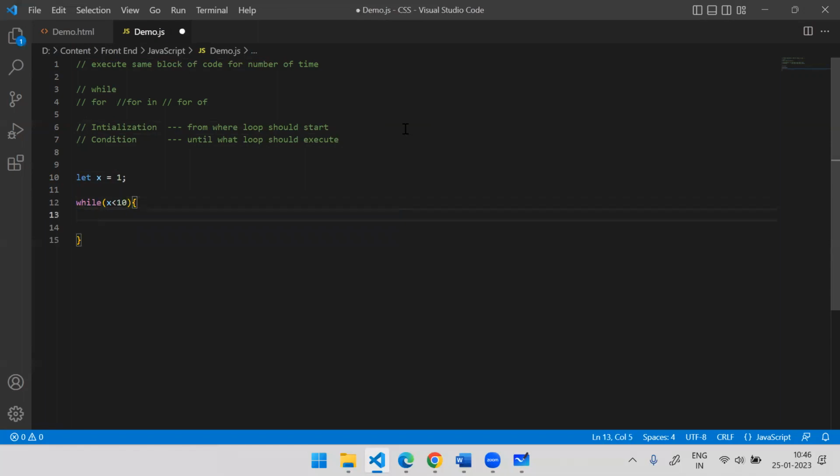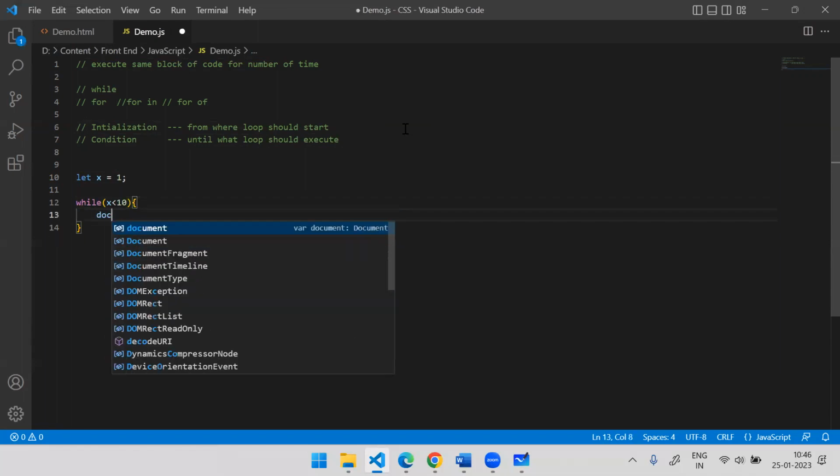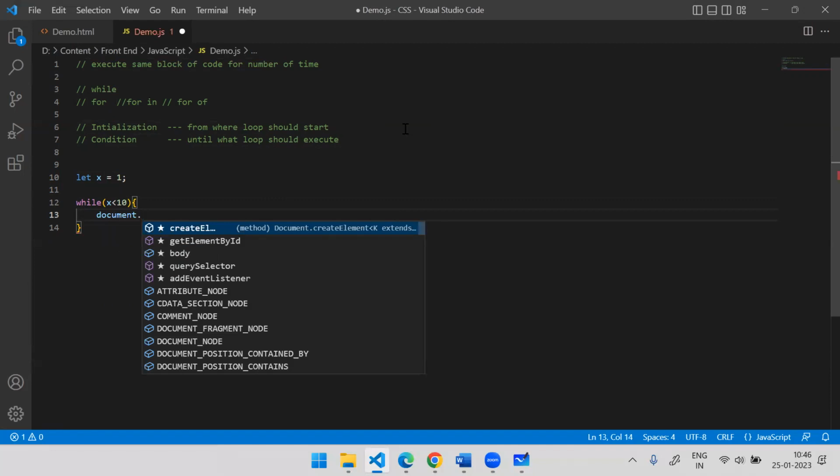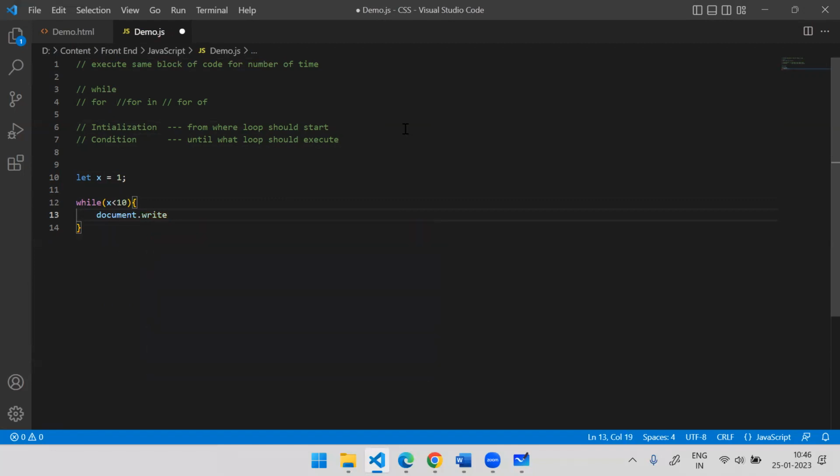Right. And I will say document.write, and instead of text I will just pass the value of x. So it will print 1 to 9 numbers for me. But what will happen if I do not change the value? I have mentioned the condition here, but how will my x value reach that condition?